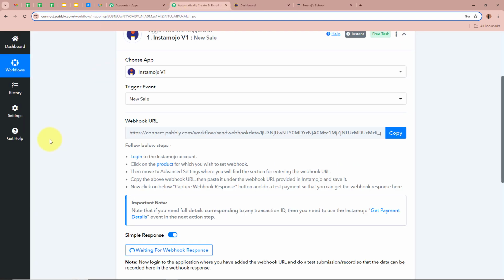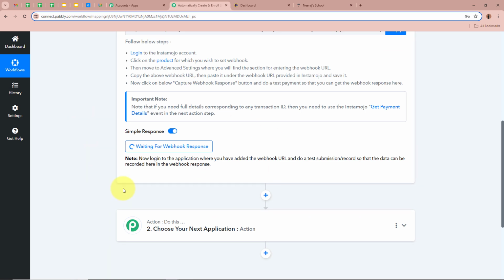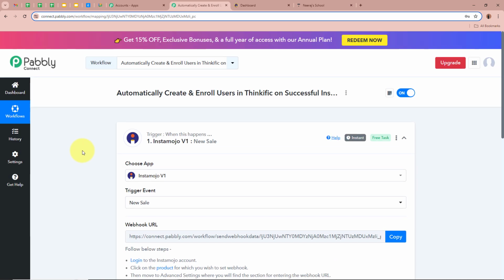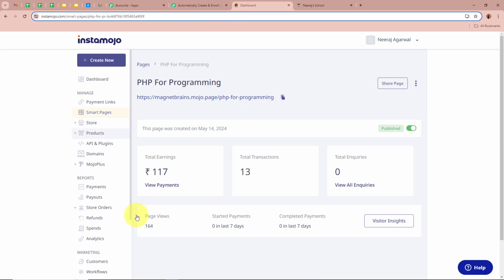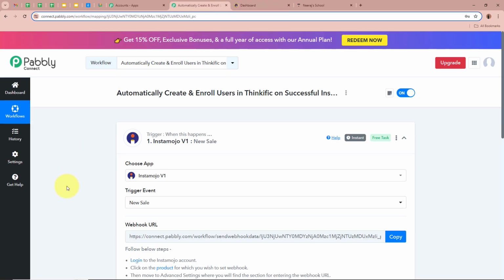If I take you back to the workflow that I've created, over here you can see it is now saying waiting for webhook response. As we have connected Pabbly Connect with the Instamojo smart page that we have created, now we're going to do a dummy payment with the help of this page, and we're going to check whether Pabbly Connect captures the response of the payment being successful or not.